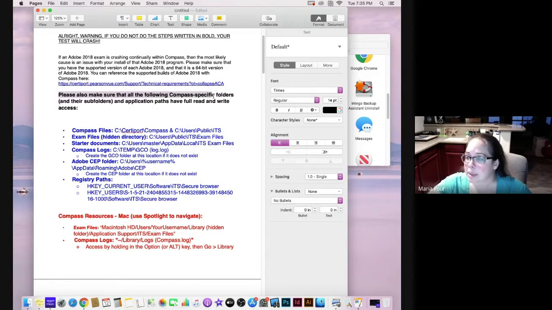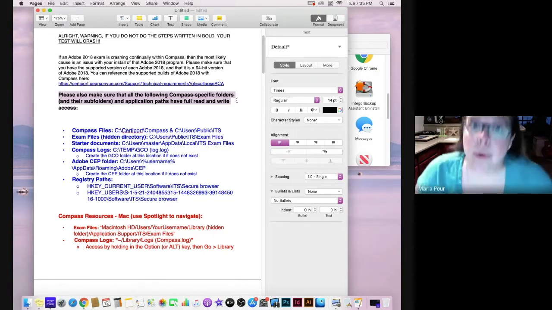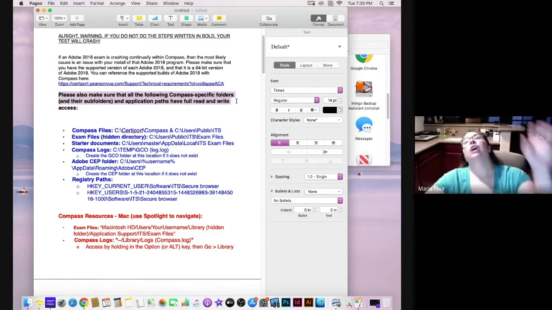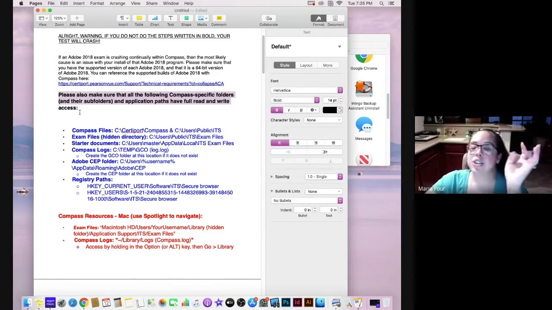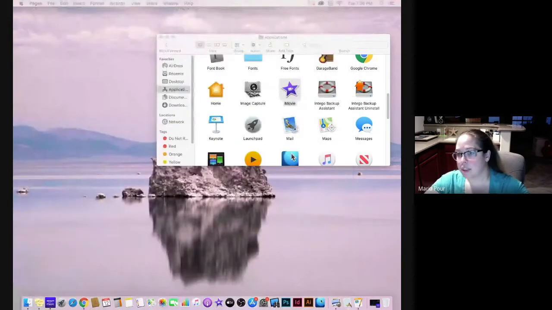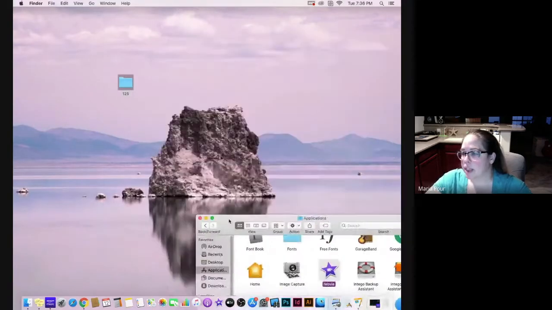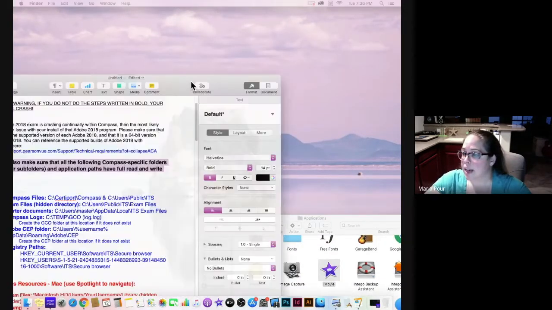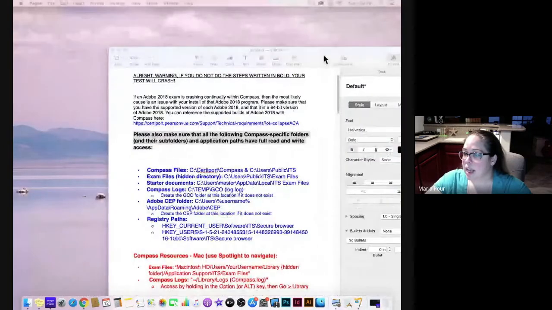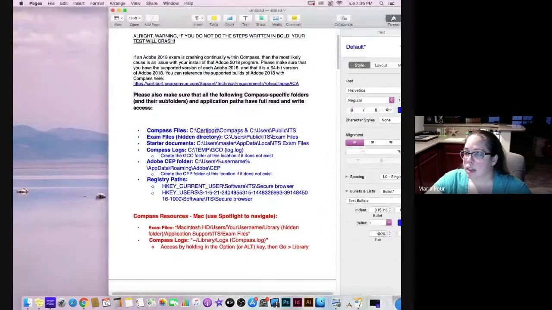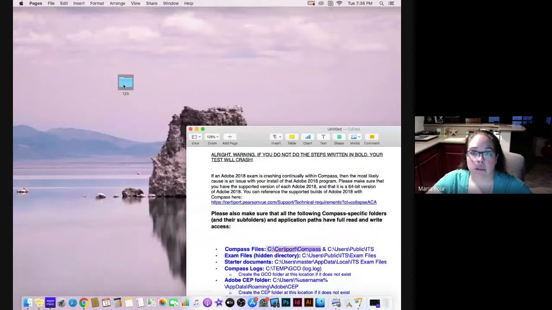Please also make sure that the following Compass specific folders and their subfolders are unlocked. This was annoying last year. You also have to go into every single folder's subfolder. So for example, let's bring a folder up here. You got a folder, cool. Let's pretend that I'm using this document and I went here and that is this folder, okay?